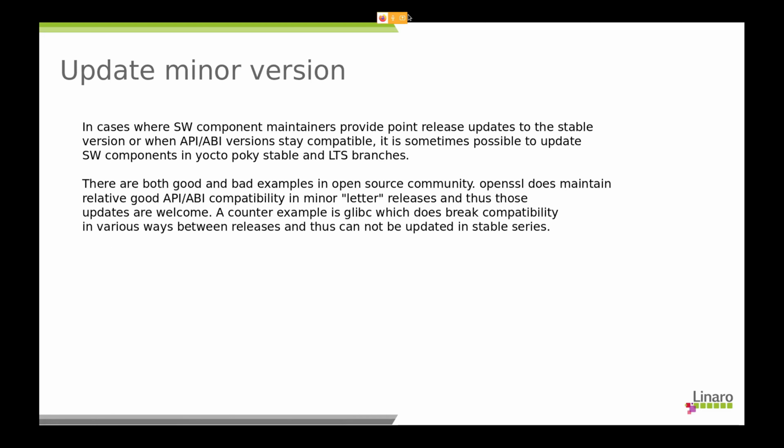Another, maybe a bad example, where the API compatibility is not there, is, for example, glibc. When the version number for glibc changes, then it's likely that there are some incompatibilities and those updates cannot be used to fix a CVE security issue, at least in the stable branches.